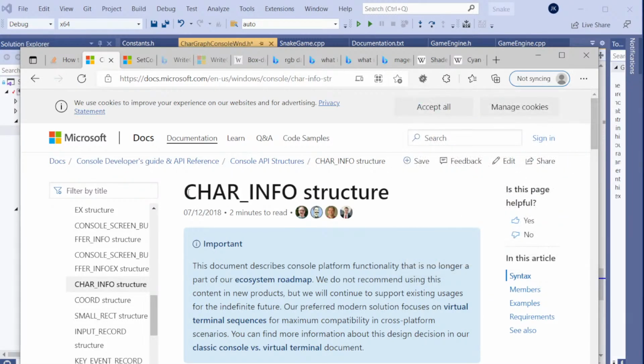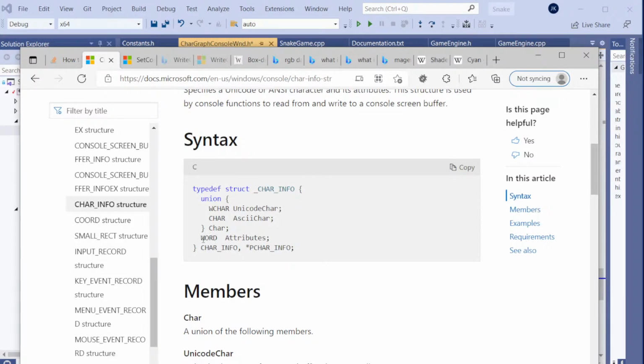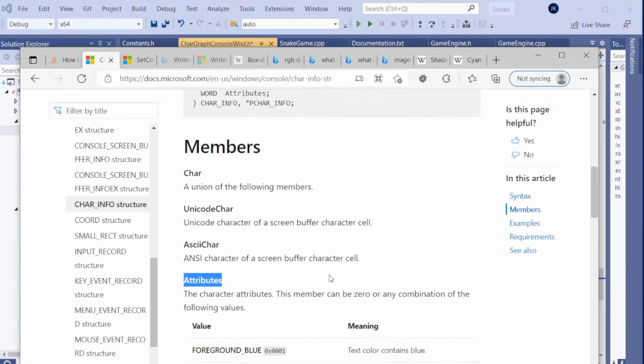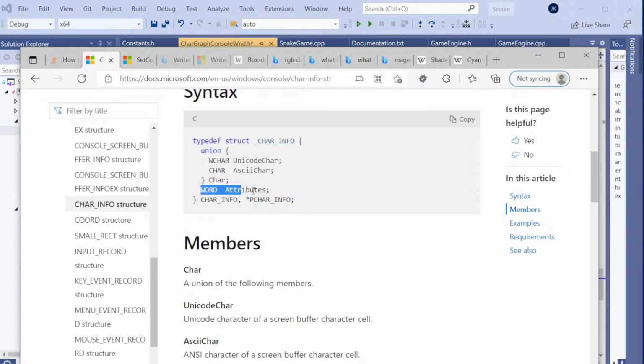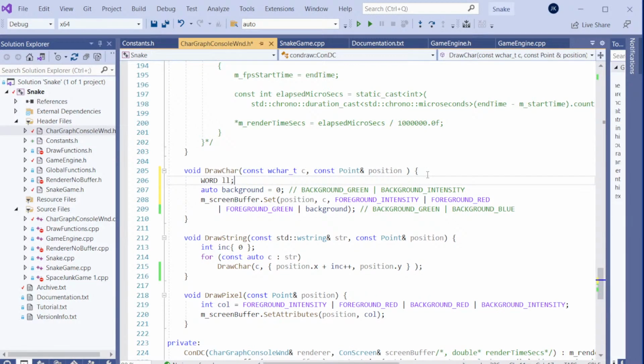Got it. So character info, and what is the type of that color? It's this word. Aha, it's word. So the best thing to do is to use exactly the same type that Windows has. So the attribute is the color, and as we can see, it's a word. So we must use the word. Let me actually check what the type of the word is. Is it integer? Oh, it's unsigned short. Okay.